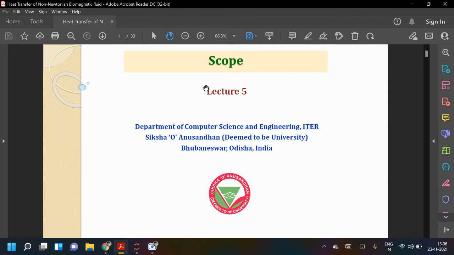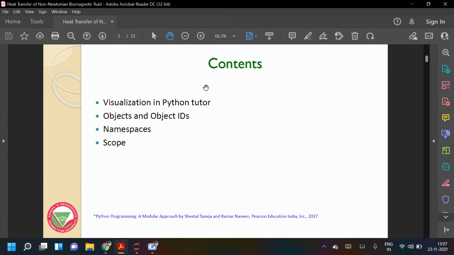So today we'll start the next chapter, chapter 5 in the book. You can see the chapter name is Scope. This is again a very easy chapter and there are not many concepts. It is again a small chapter. Okay. So what are the contents? We'll see visualization in Python Tutor, then objects and object IDs, and then namespaces and scope.